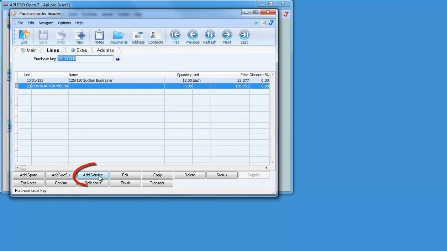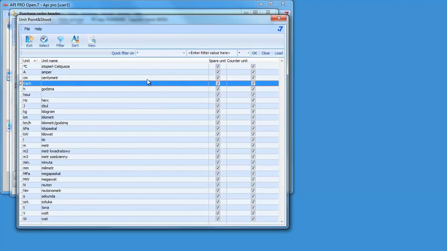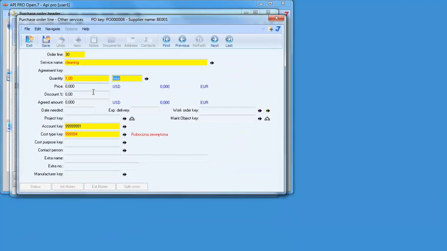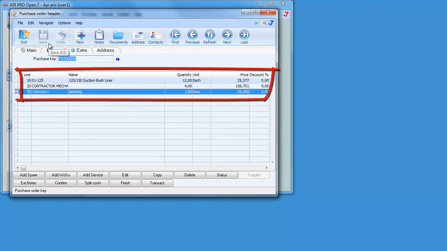The third one is a service, and here we can do the same. Edit. I put in, for example, cleaning. Quantity 1. One hour. I put in the price. When I leave the field, the system will update the price, and I save it. So now I have all three in it.